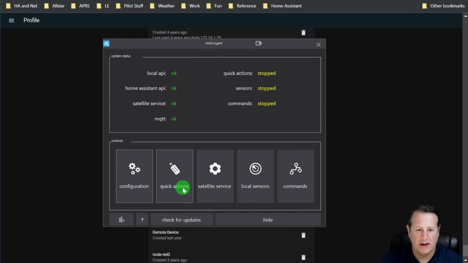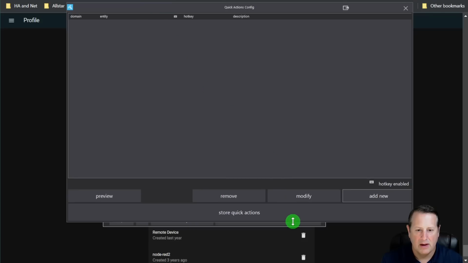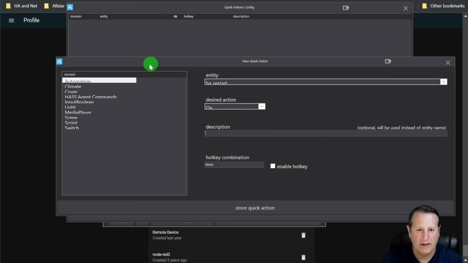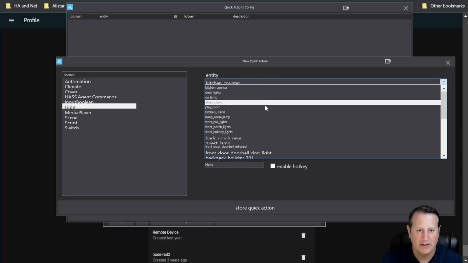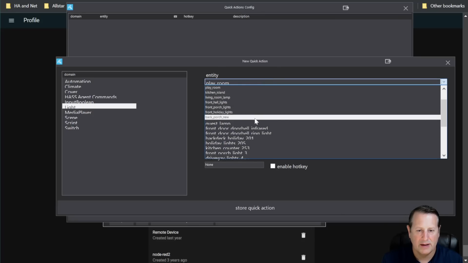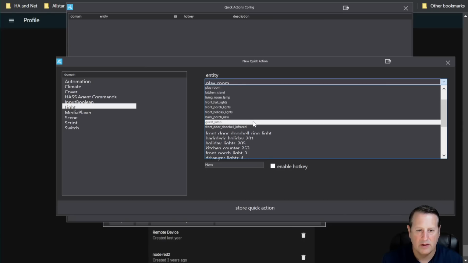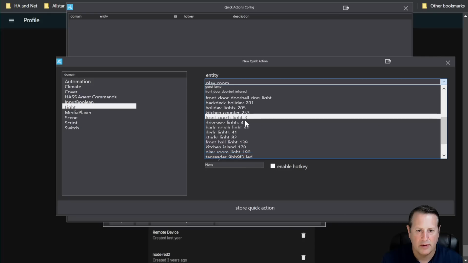The big fun stuff here is quick actions. So we're going to define a new quick action, and we're going to add new here. And these are all of the things that Home Assistant has told the HASS.Agent it knows about. So we're just going to pick on a light here, and we're going to try to find it. Again, this is kind of funny looking just because of the aspect ratio or whatever that's set at the beginning. But if you hover over these, it will actually fix this stuff or display it properly.